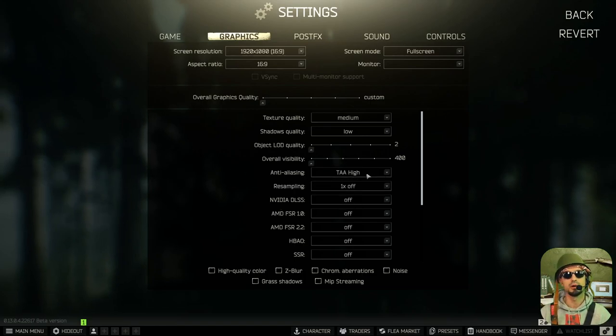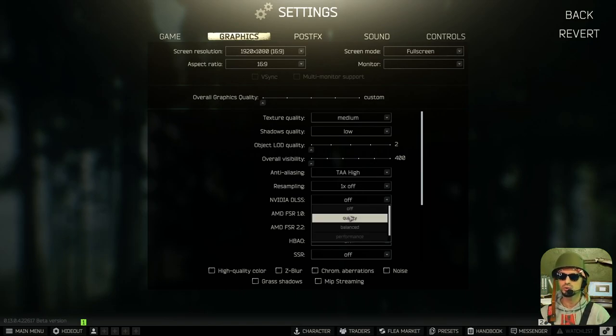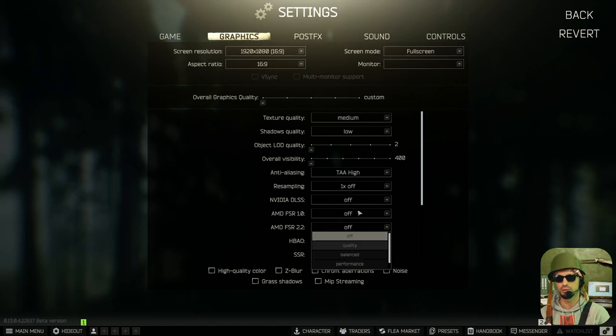Now, for the DLSS or the FSR 2.2. With the last patch, they've changed those. They're actually kind of good now. If you have a lower end PC or you want to increase performance a lot, this will boost your FPS with around 30 to maybe even 40. You can choose quality options for both. If it's a very low end PC, you can go with balanced.